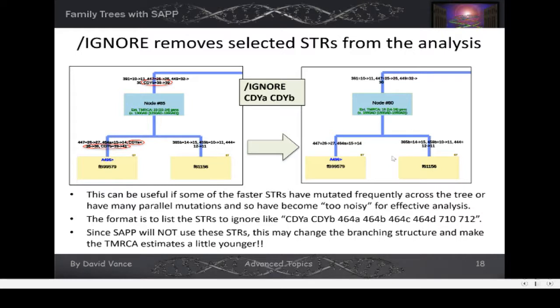The format again is simply all of the STRs that you want to ignore on the same line. Here's one with CDY 464, 710, and 712, which are some of the faster mutating STRs. Now, the only other caveat that I will mention, if you look very closely here, you'll notice that the TMRCA has actually gotten younger when you ignore STRs, and that's normal as well, because the math involved essentially assumes that there have been fewer mutations than actual. Even though these are the faster mutating STRs, they will be left out of the age analysis as well, and so the TMRCAs will be produced as slightly younger. So be aware of that if you do use the /ignore parameter.